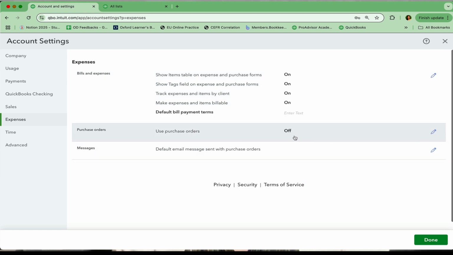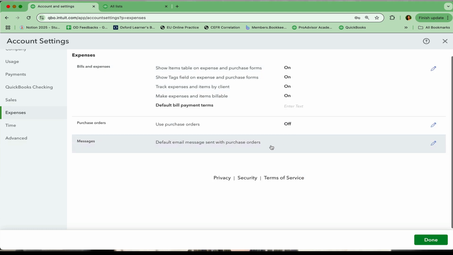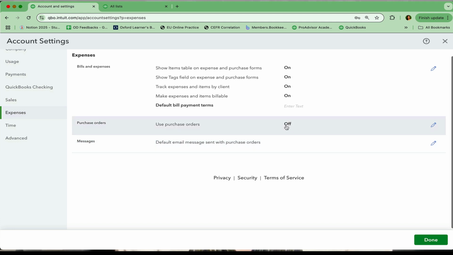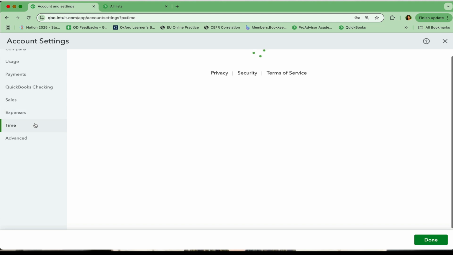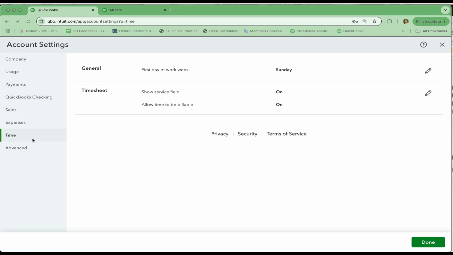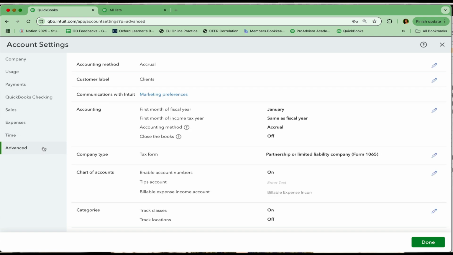Purchase orders. Leave this off unless you track inventory. Messages. Only needed if you use purchase orders. QuickBooks Time. We're skipping this in the demo. Now let's head to the Advanced tab.